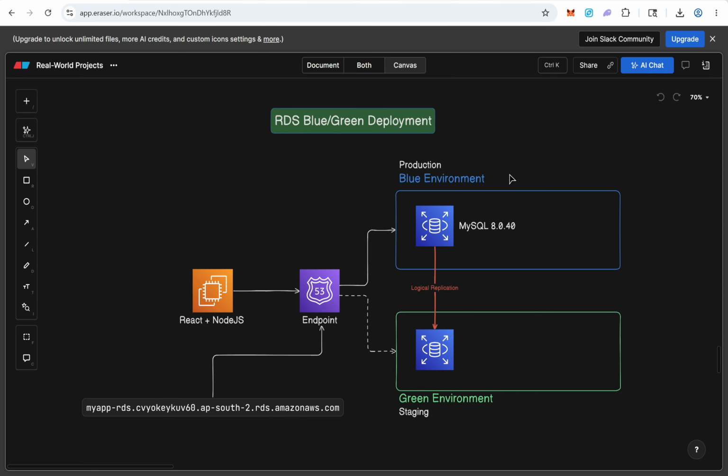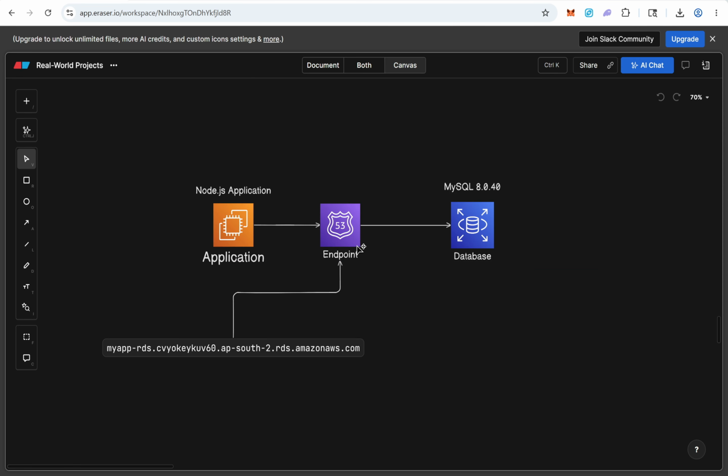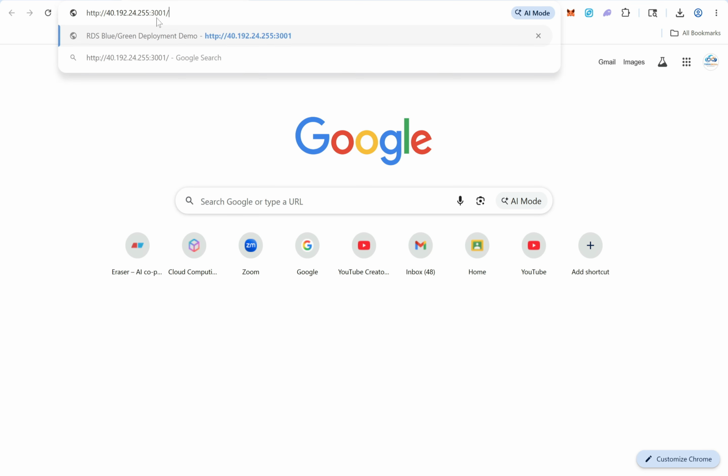Okay, right. So here I have my application running on AWS. The application is a React JS front-end application, and it has a back-end MySQL database, which is running on the 8.0.40 database engine. And let me open that.